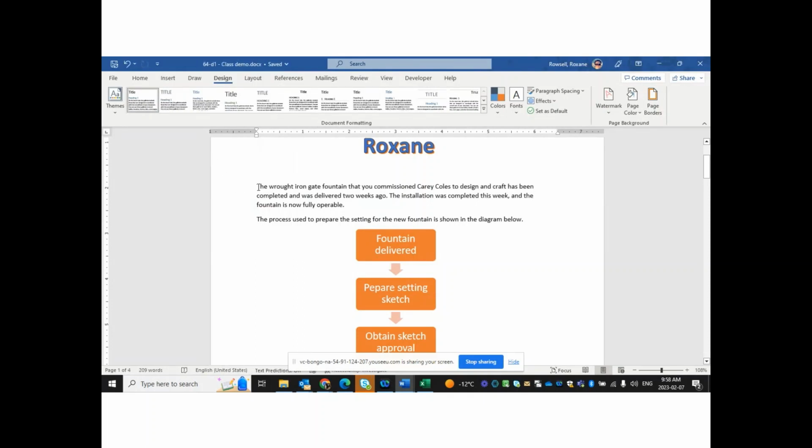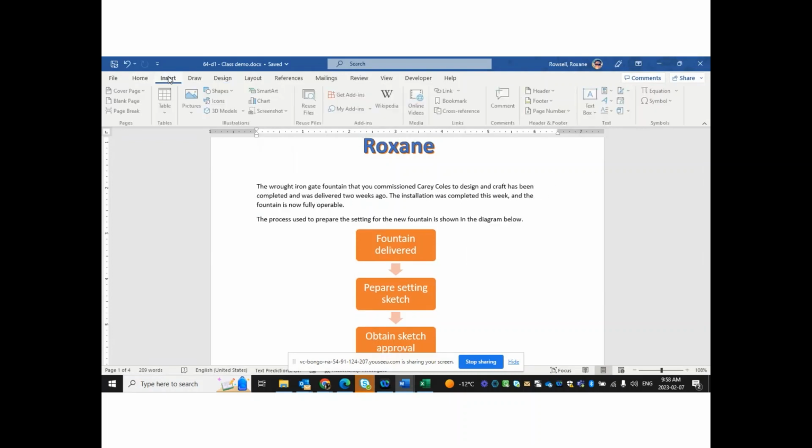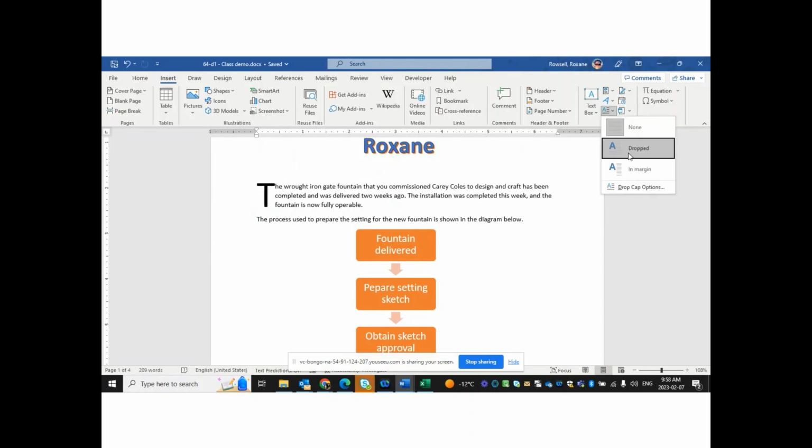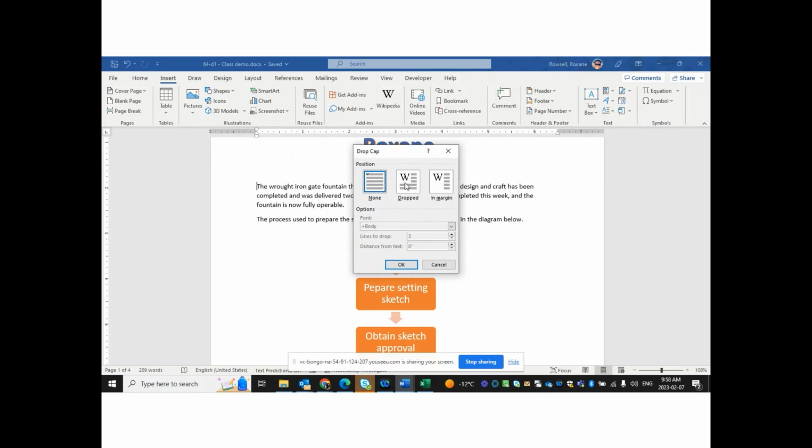So now we're going to talk about drop caps. Drop caps are back on the insert tab. Once you go into your insert tab, you're back over into your text feature. Right here, the middle on the bottom, you'll see a drop cap. Once you choose the drop cap, you'll have two styles to choose from. You can move everything to the margin or you can just use dropped. Or you can go into your drop cap options and you can specifically tell it what you want.